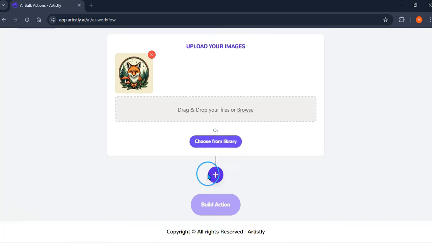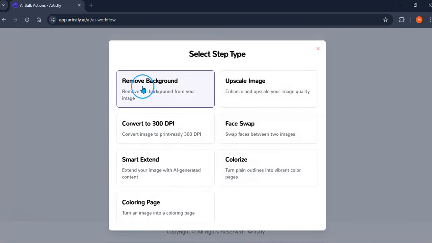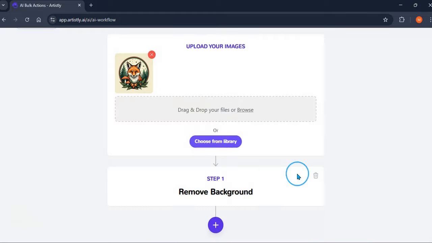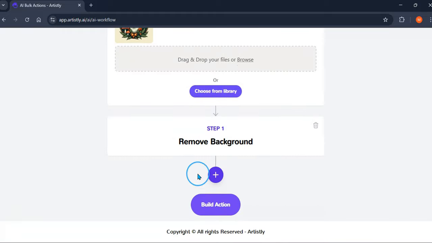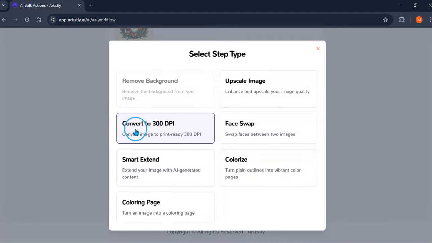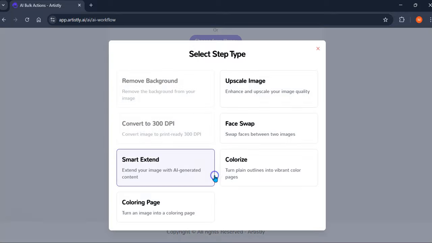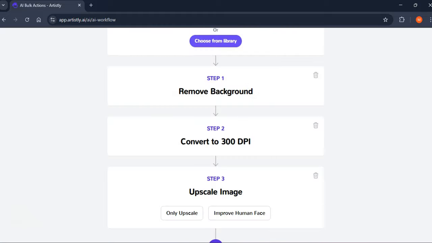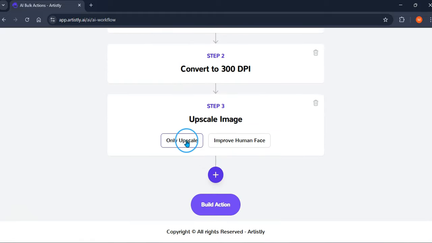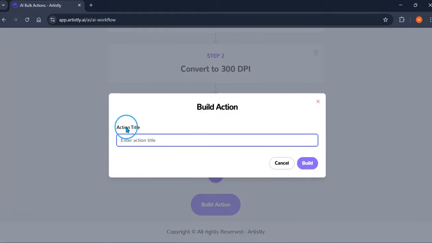And then the next action is going to be remove the background. And then the next action is going to be convert to 300 dpi. And then the last action, we're going to upscale the image. And just only upscale, we're not going to do the human face, just upscale. And then build the action. So we're just going to put in t-shirt 1, so we know that that's the one we want. Build.